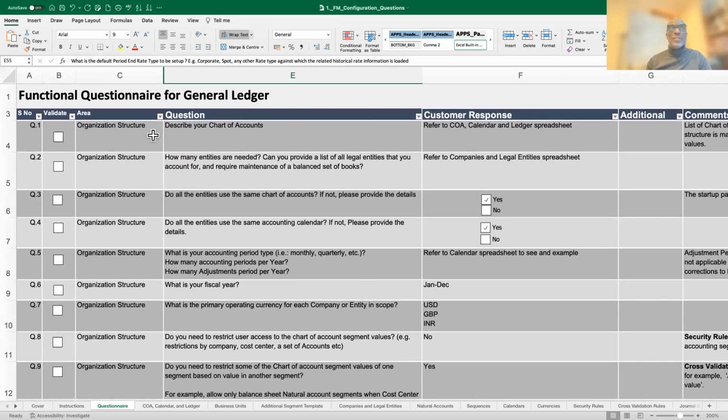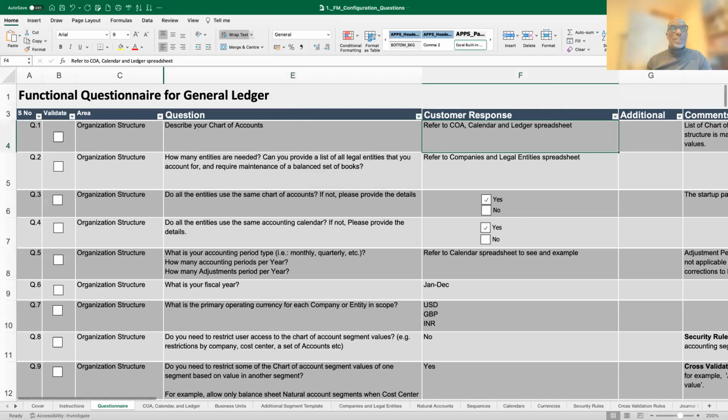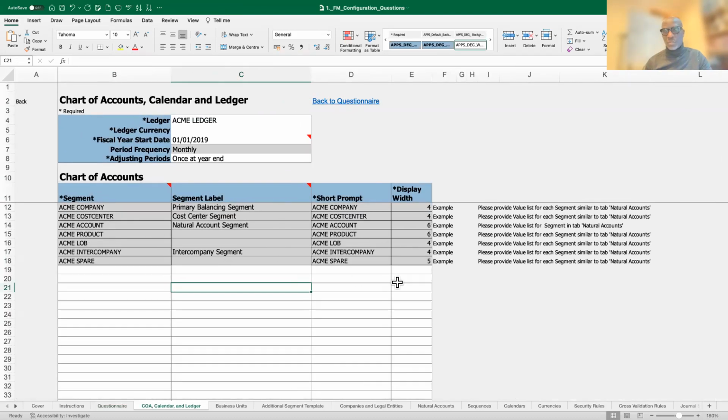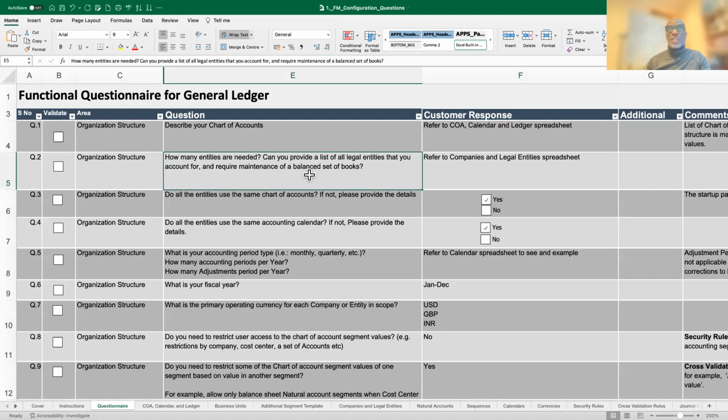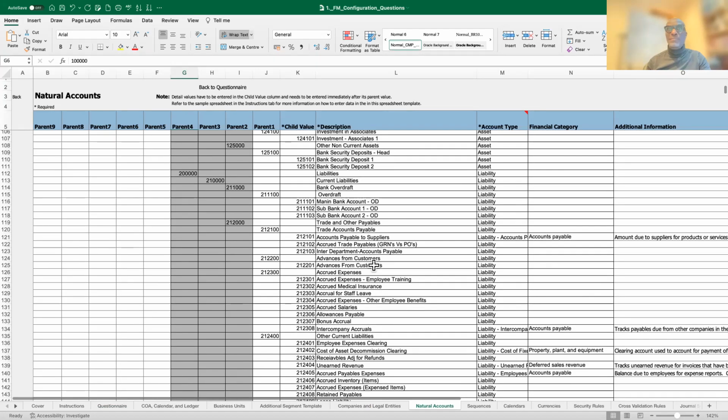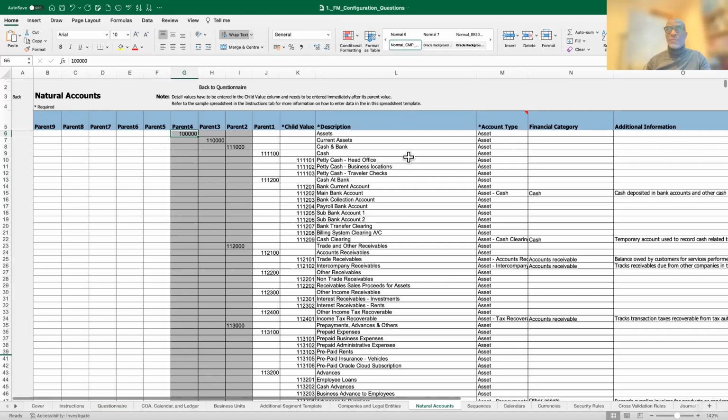So you're asking questions like your organization structure, describe your chart of accounts. There is a tab here that says chart of accounts ledger, so again, they will tell you the structure of their chart of accounts. I'm going to show you some of the other elements that will enable them to do this. In the questionnaire we have questions, and in some cases they will have additional information tabs where they can fill in some more information, like the natural accounts. Based upon their business, they'll be able to fill this in. As an example, I've got an example here.